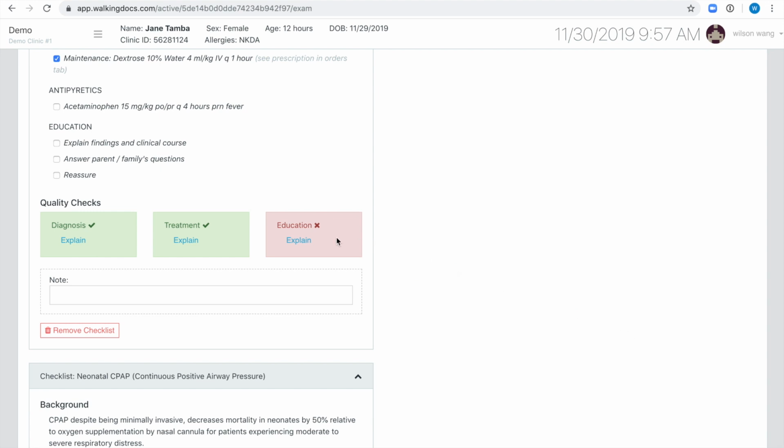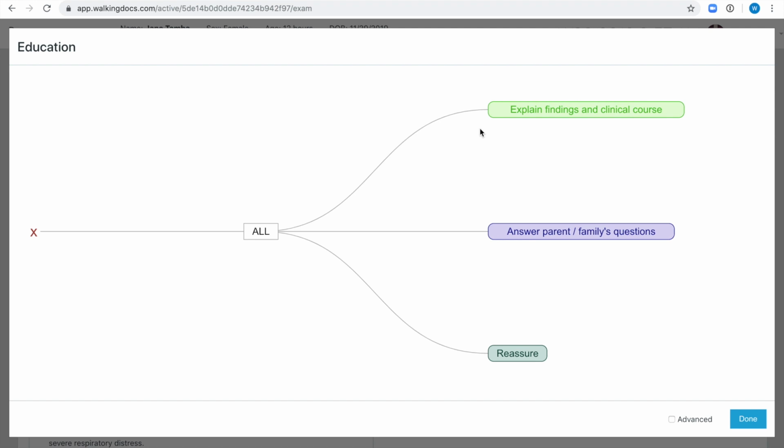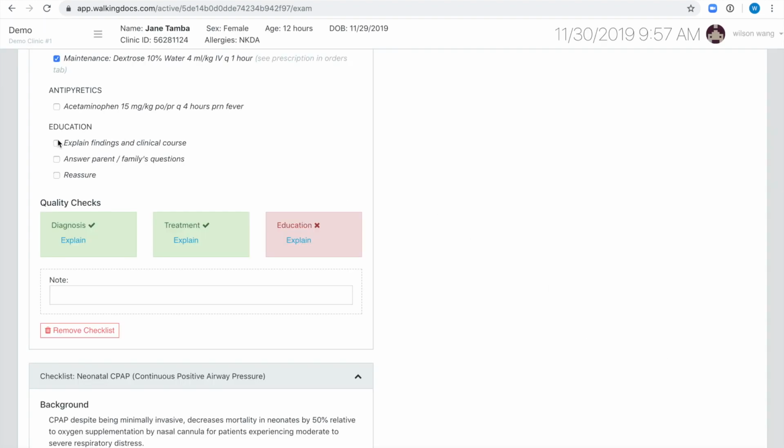There's only one thing left to do: patient education. We see that the provider needs to explain the findings and clinical course to the family, answer patient family questions, and reassure them. Doing this turns the quality rectangle green for patient education. In conclusion, WD checklists support providers at critical observation and treatment points. This saves time and takes away guesswork when providers are fatigued or stressed.